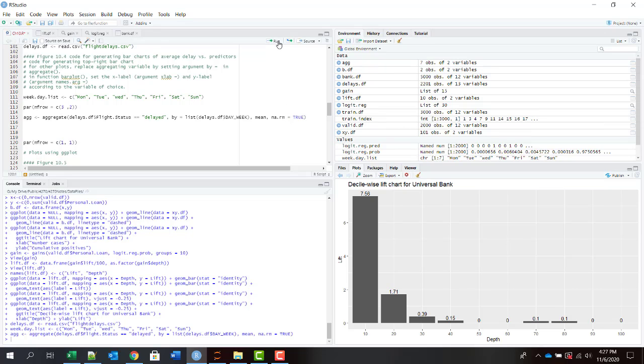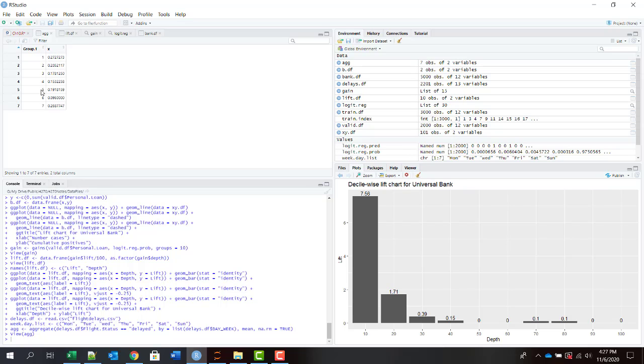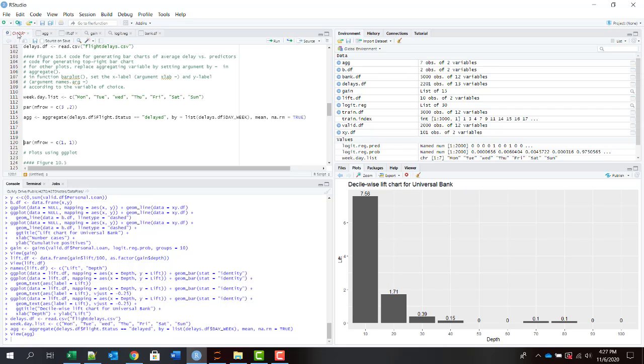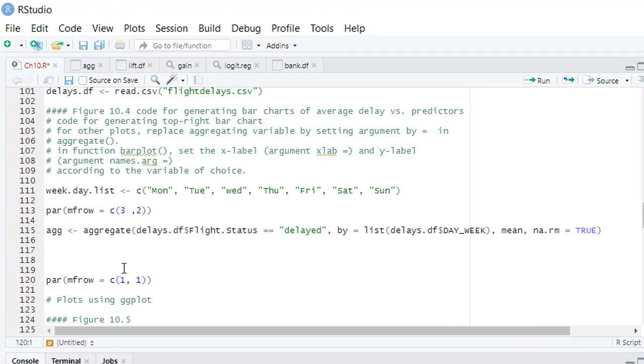You run that, and if you look at the AGG, you see 1 through 7. So the columns are: Group.1 is the group variable, and x is the aggregate function that was applied. Now we can rename the columns here, but that's okay.